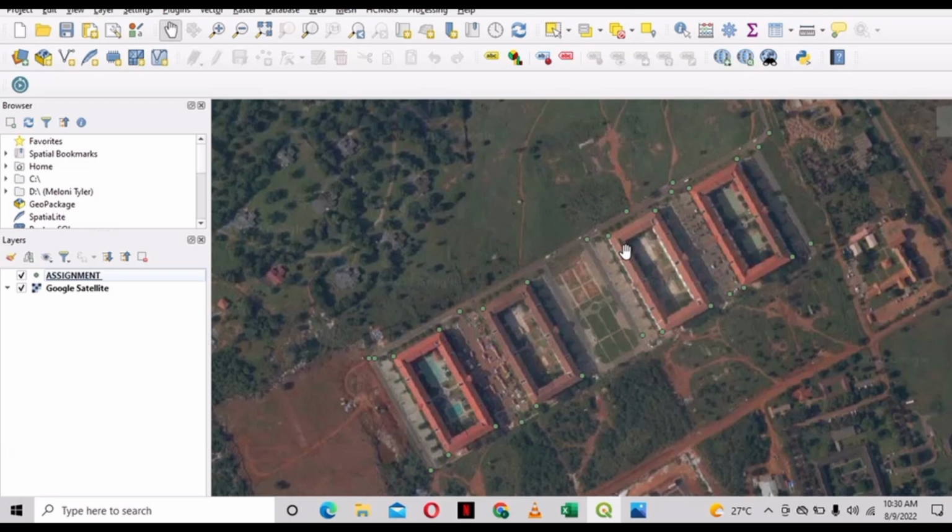So that's how to import your Excel data into QGIS, and then also how to check your accuracy. For the accuracy, realize that the points I took for the buildings are exactly at the corners of the buildings. That's how you check your accuracy.